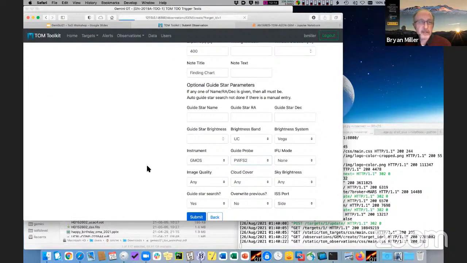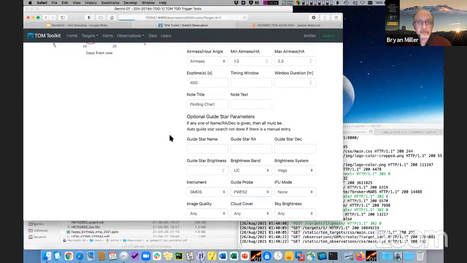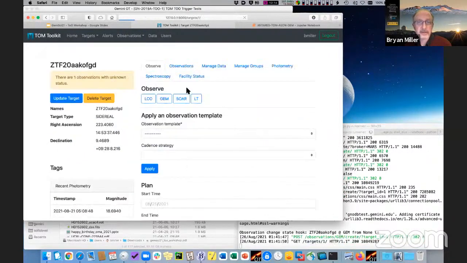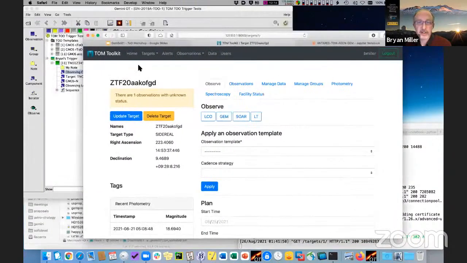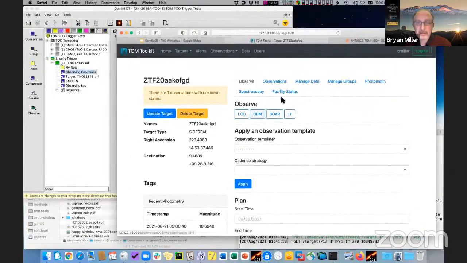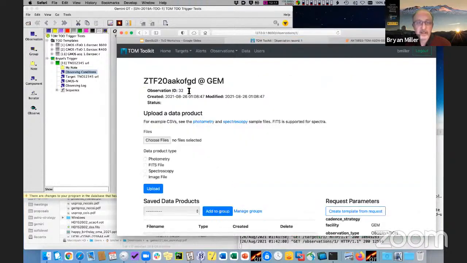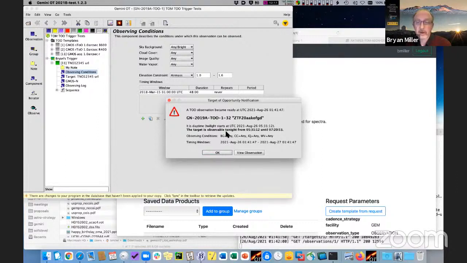Again, it's going off doing the guide star selection right now. There, I think something happened. And there's the observation entry in the database. See, here's the observation that was created. It gives the observation ID here. Go over here. This was actually a rapid. So this is the pop-up that the observer gets when there's a rapid TOO.